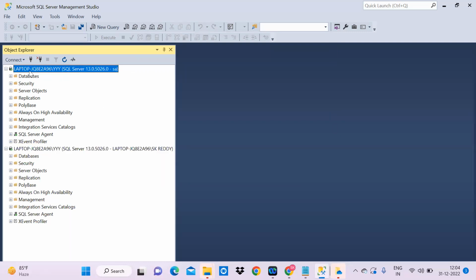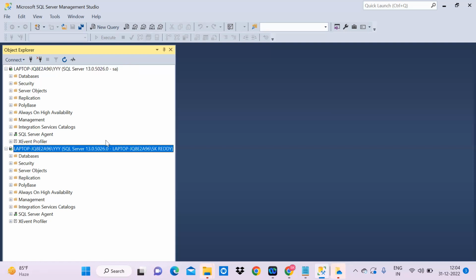I connected the earlier instance by using SQL Server login. So in this way, we can say whether we connected by using SQL Server authentication or Windows authentication. You got it, right?